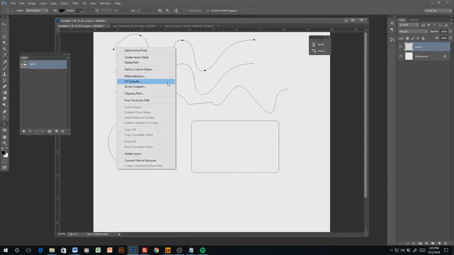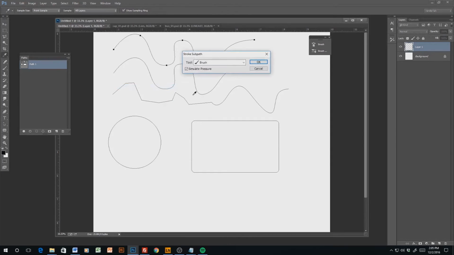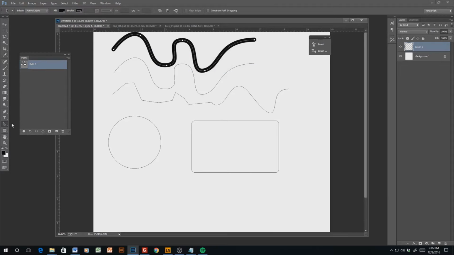Alright, so I'm going to click on this path. I'm going to right button click. I'm going to go stroke subpath. And it says subpath because you have more than one path on the screen. I'm going to set it to brush. I'm going to click OK. Photoshop just stroked this path with my brush settings of 52, and see it's got a consistent width and everything like that all along the line of the path.